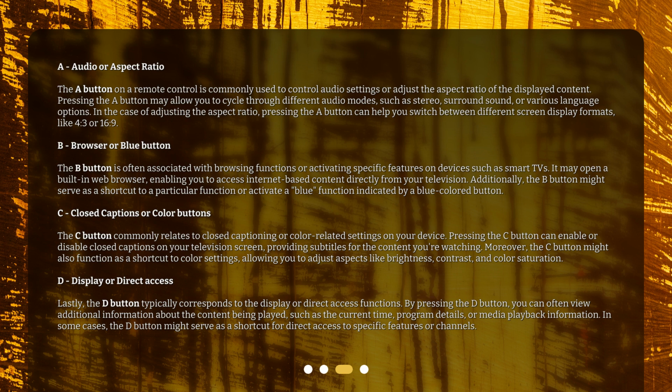D: Display or direct access. Lastly, the D button typically corresponds to the display or direct access functions. By pressing the D button, you can often view additional information about the content being played, such as the current time, program details, or media playback information. In some cases, the D button might serve as a shortcut for direct access to specific features or channels.